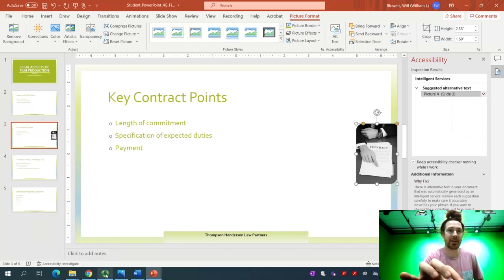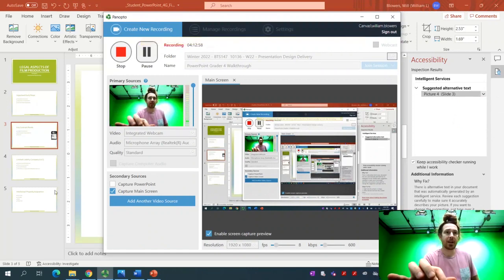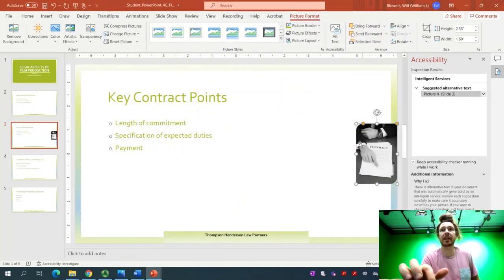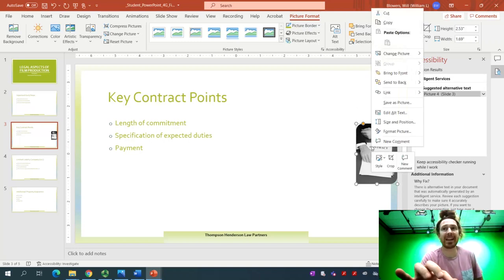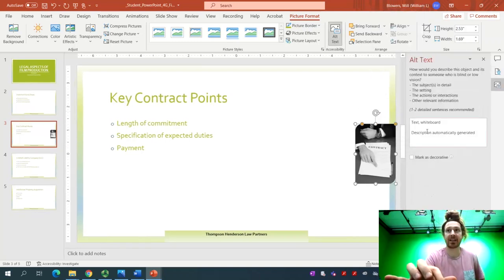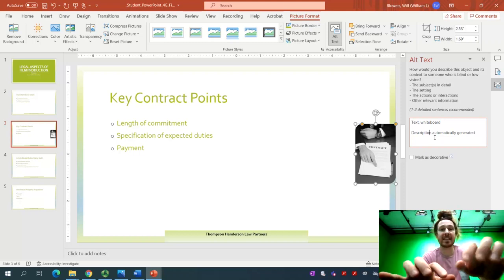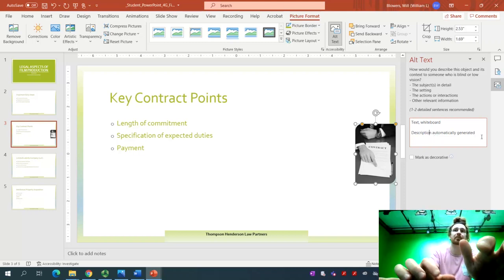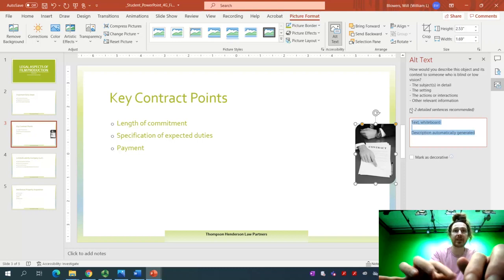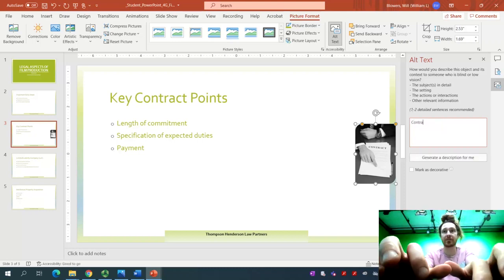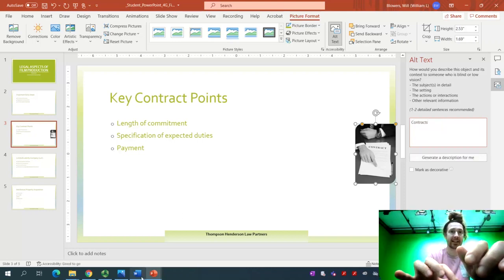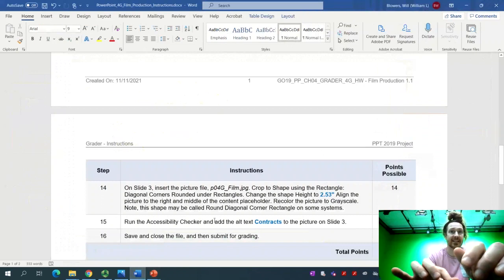Interesting. Let's see what we can do here. The best way to do this would be over the picture right here. Go ahead and right click over the picture. We need to edit the alt text. All right, so it says text whiteboard. It's automatically generated, but I think that we can do better. And so the alt text that I believe is more appropriate for this case would be contracts. All right, and that indeed is what the instructions ask us to do.